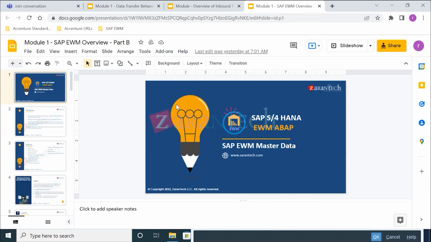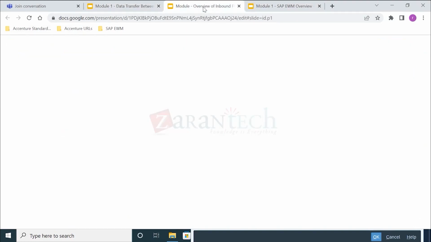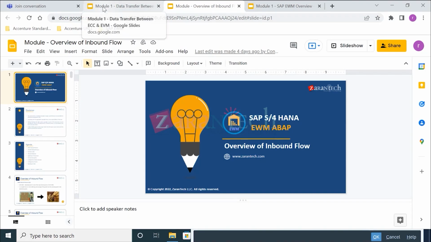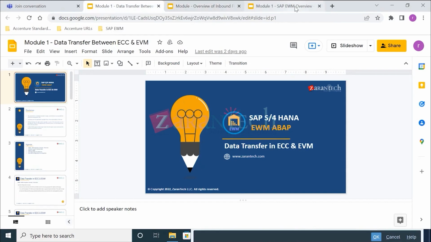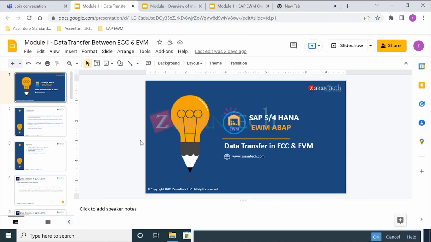Okay, let's start with the previous recaps. We have covered the topics till now: the overview of SAP, and then the master or the organization structure in both ERP and EWM. Does anyone have any doubts or queries on those topics? Okay, I consider that it is clear to everyone.